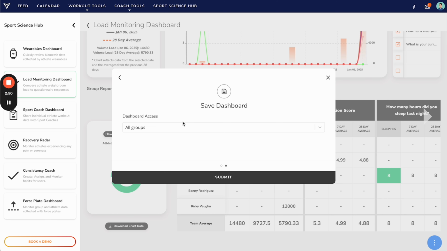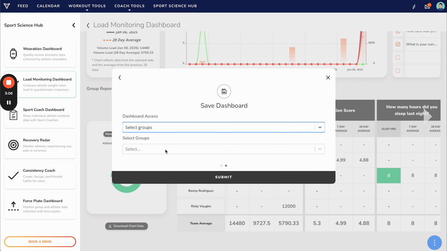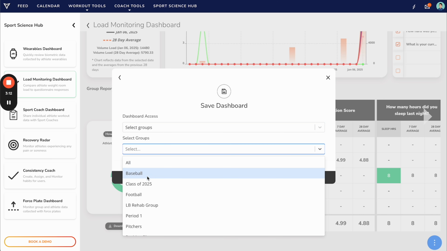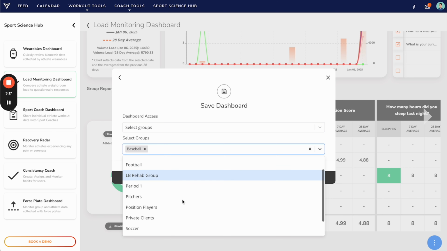You can then select the dashboard access for the particular groups. If you leave it on all groups, every group that you have assigned in your TeamBuildr account can enter their information into this dashboard. If this dashboard is being made specifically for a particular group with a set of questions that would not be administered to another group, you can select that group access here by choosing Select Groups. You can then select any of the groups from your list of groups in your TeamBuildr account.